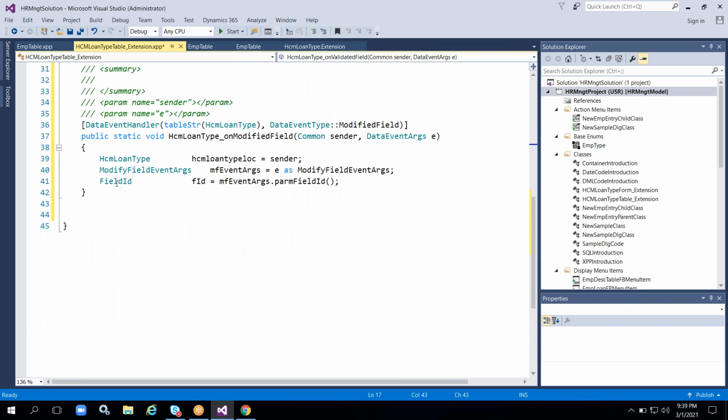Okay. So I will use FID instead of writing this one in the switch case. I can use FID directly. Okay. Now here I'm using the switch case.